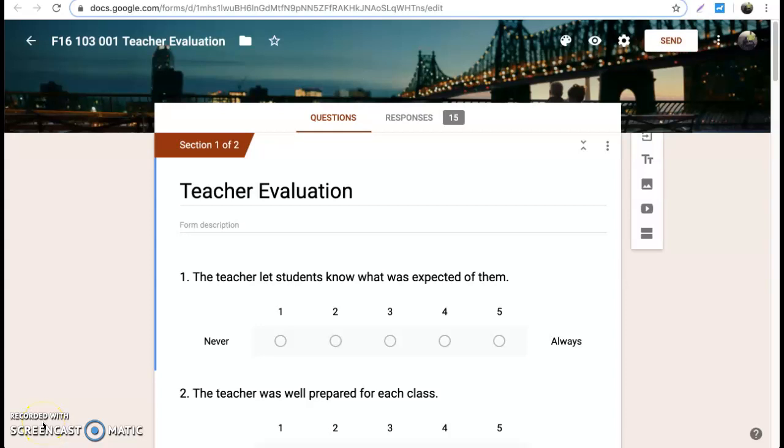Hi, everybody. Welcome back to part two of our Google Forms tutorial. This time, we've already discussed the form itself, so now we're going to look at data collection. This is an example of a teacher evaluation that I gave to my students. Again, this is an excellent tool that you can use not just for quizzes, but for collecting data in many different ways.